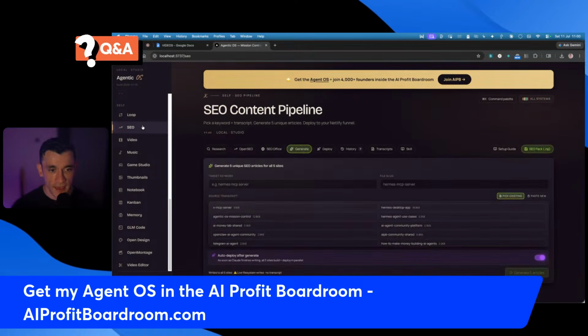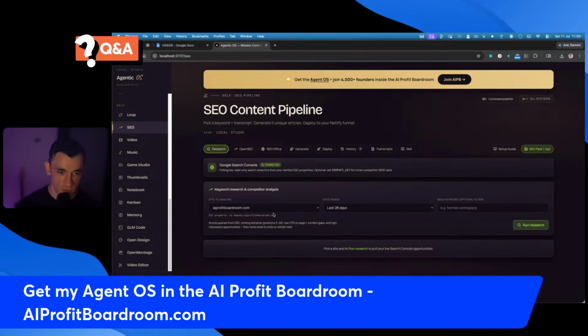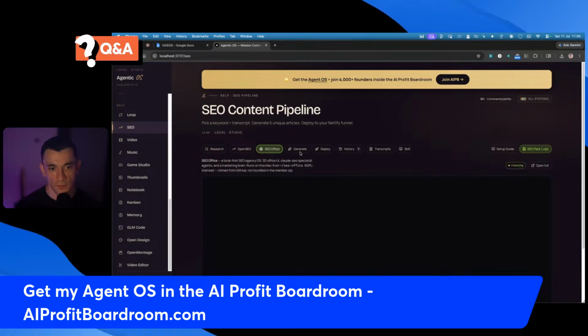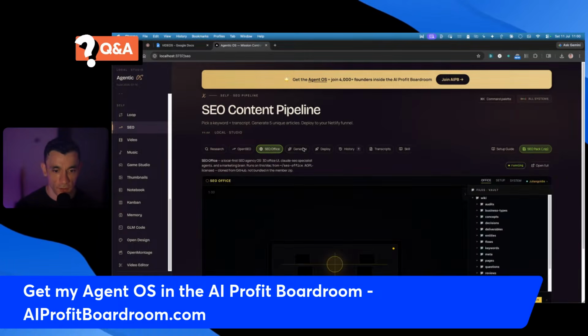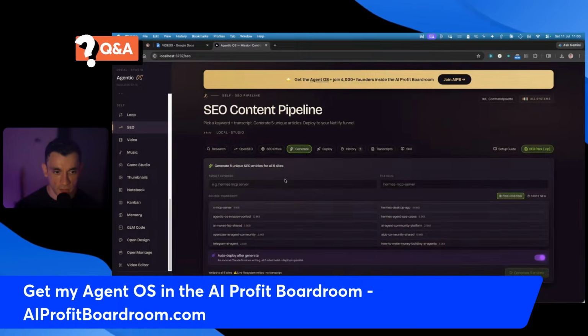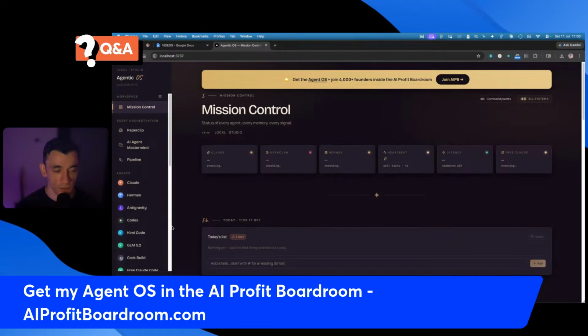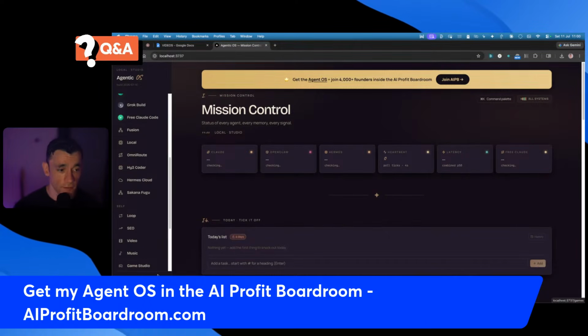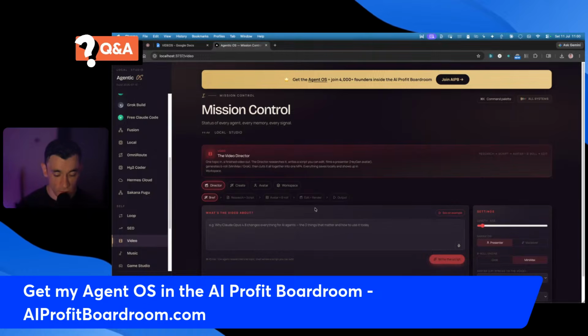Also, if you check out the SEO section inside our agent operating system in the AI Profit Boardroom, you'll find loads of cool stuff. So we have the research section here where we can get our Google Search Console, look at the latest dates, run the research here. We've also got SEO Office plugged in. We can generate content across our multiple websites. And there's some really good functions inside there, not just for SEO, but also for AI. And we have a video agent inside there as well, which is how we can create video content pretty quickly.